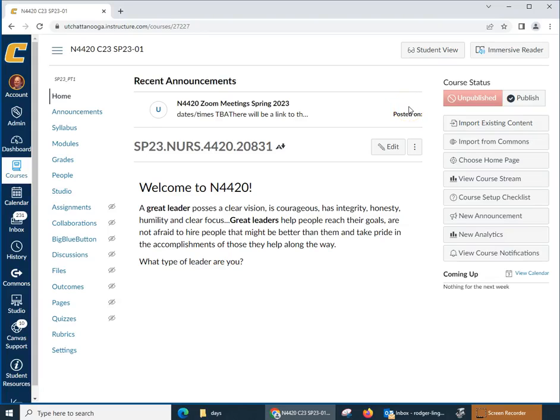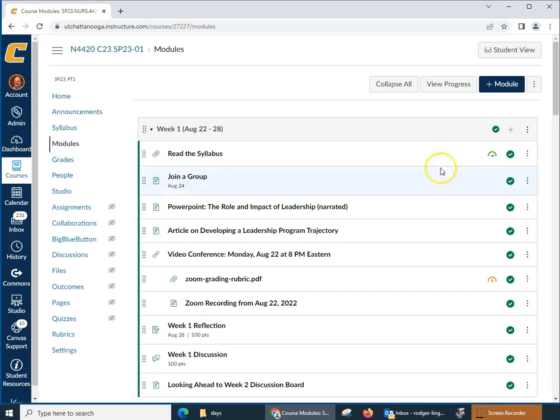Let's talk about the most important part of the Canvas course, in my opinion, and that is the modules. In Gateway and in a lot of classes, it makes sense to have the modules organized on a weekly basis because we know exactly when we want students to do certain assignments, and it's logically consistent to do that chronologically.